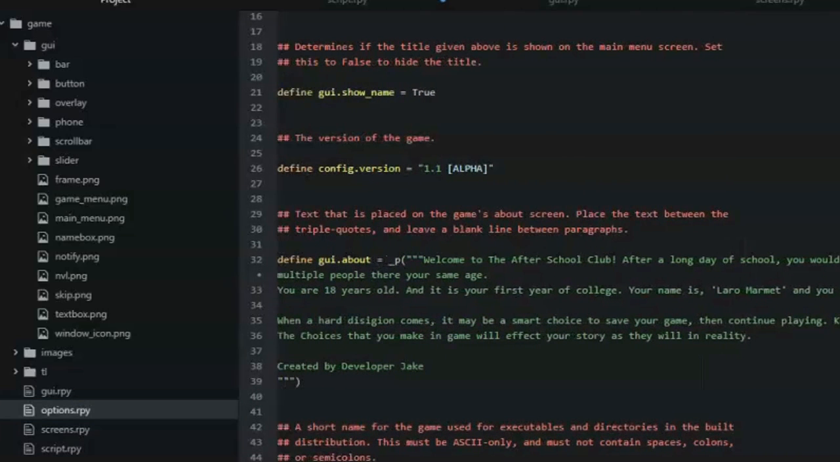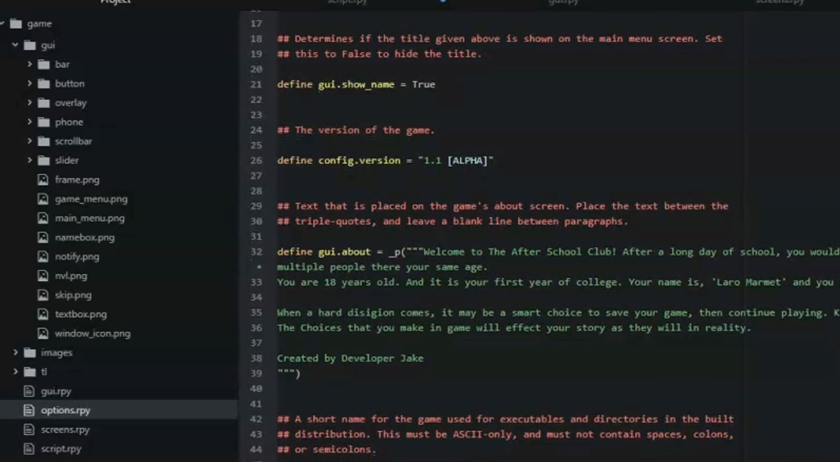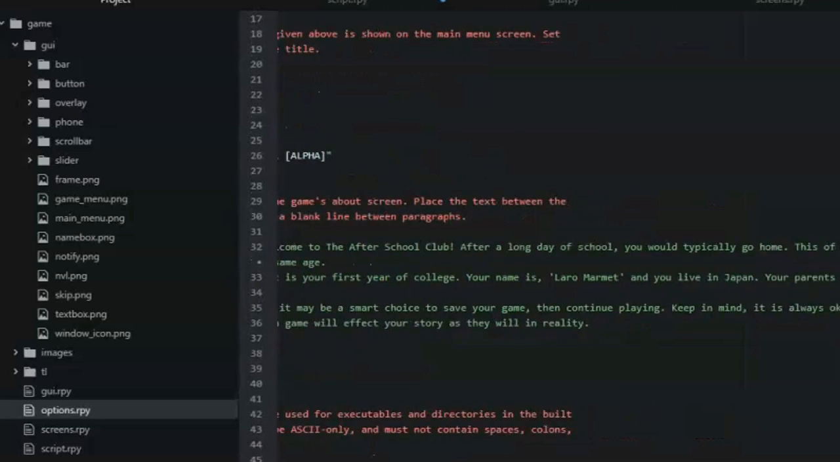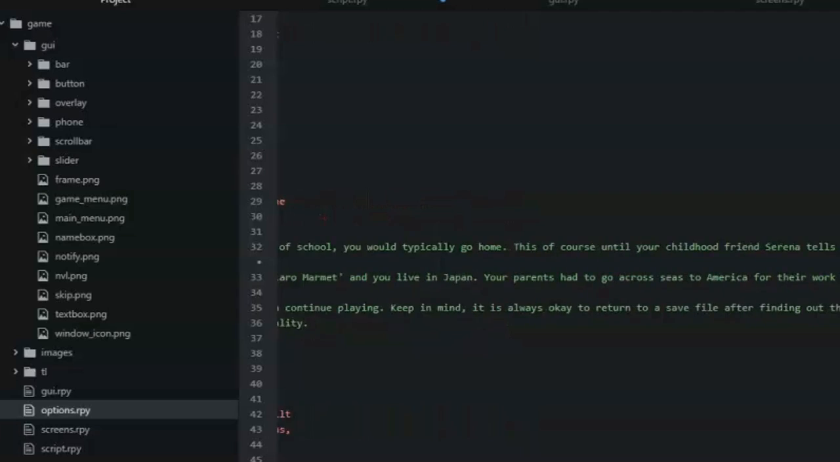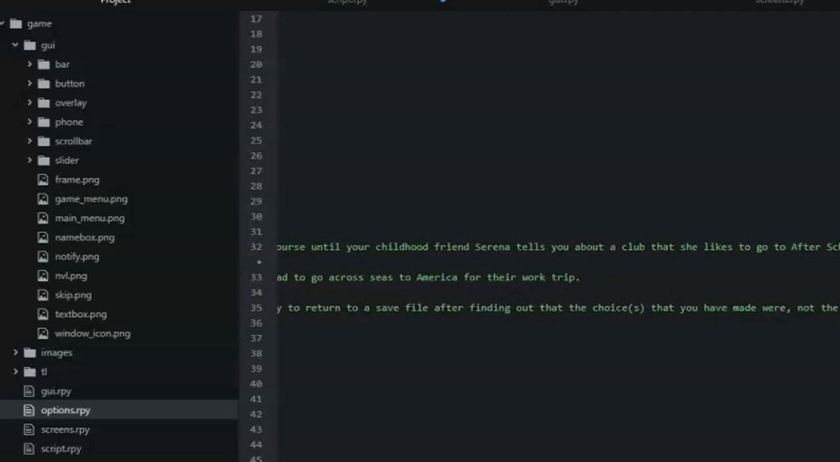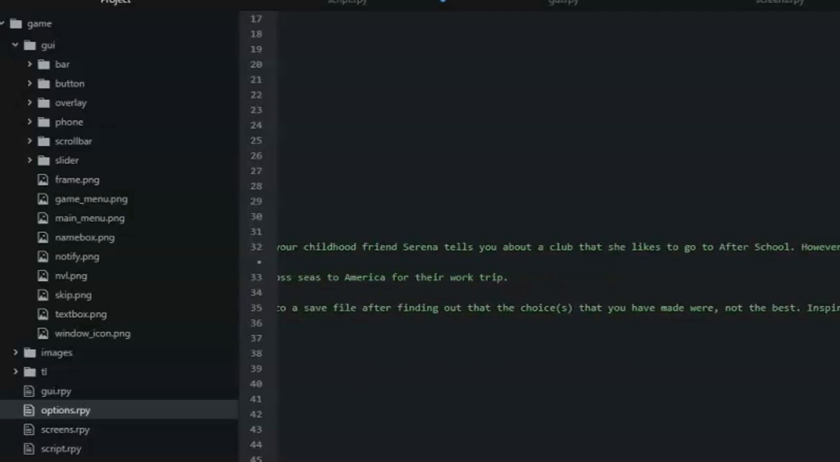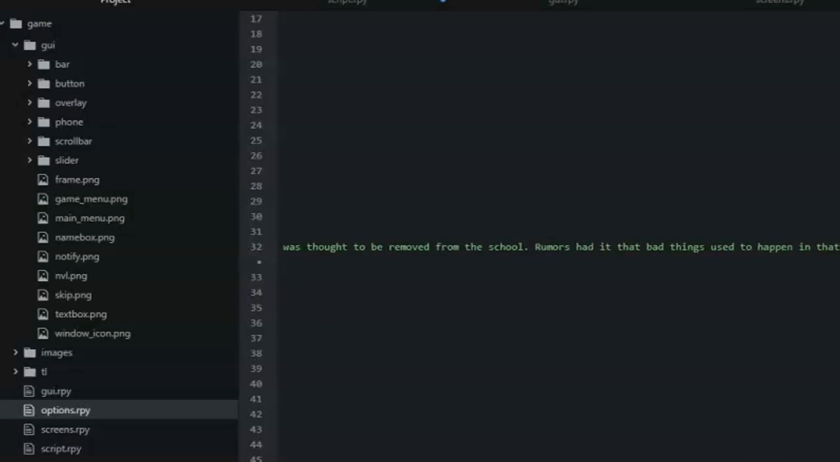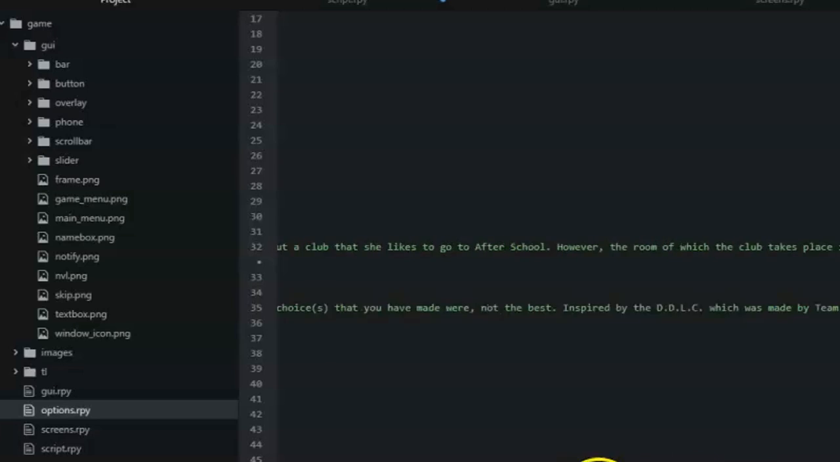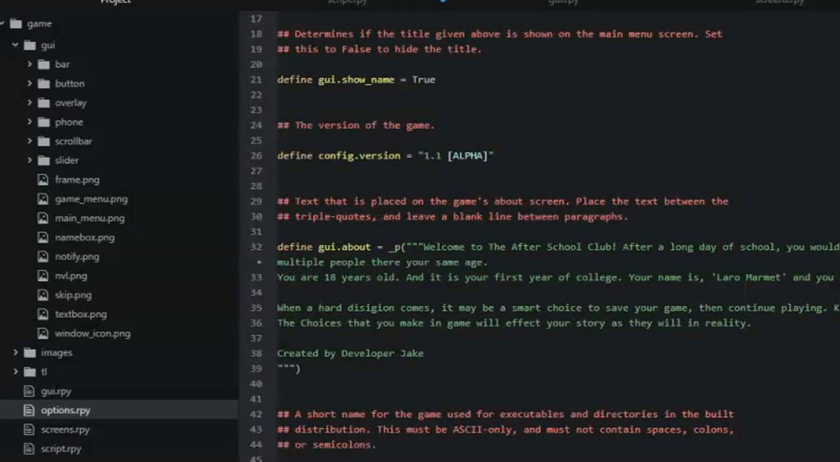So I'm going to read the about. It says, welcome to the after school club. After a long day of school, you'll typically go home. This is, of course, until your childhood friend, Serena, tells you about the club that she likes to go to after school. However, the room in which the club takes place is questionable, and was thought to be removed from the school. Rumors had it that things used to happen in that room, and that it was the janitor's closet. But you go in, and it looks completely normal. And there are multiple people there your same age. You are 18 years old, and it is your first year of college.